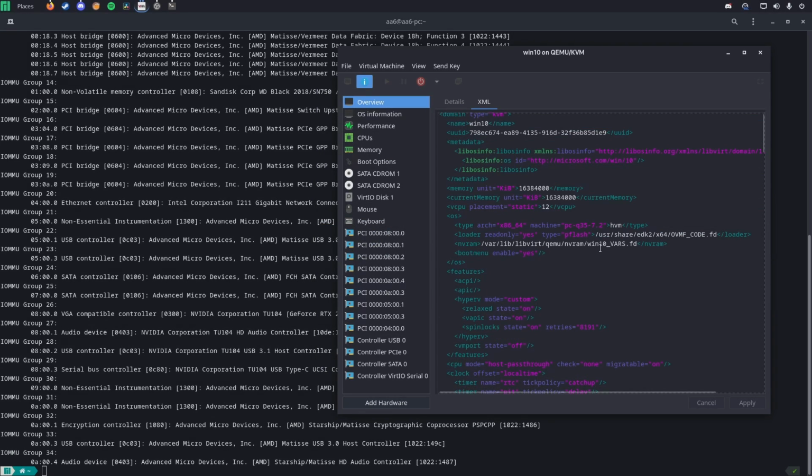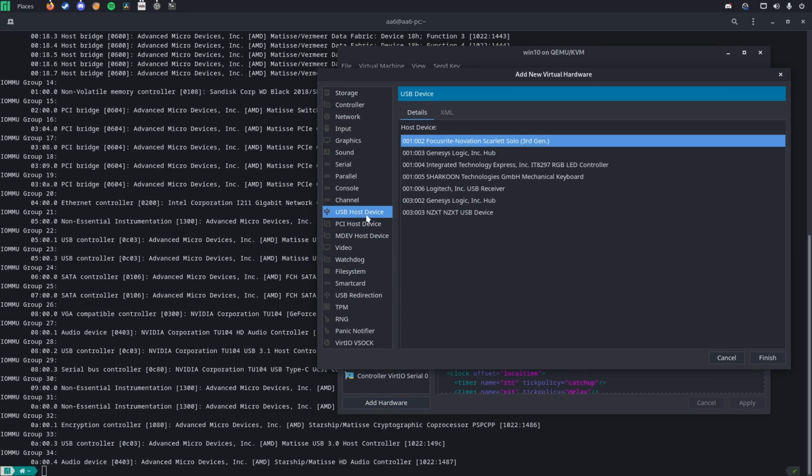Now let's say you weren't that lucky to get your USB controller alone or in a decently small group. The other way to add USB devices to a virtual machine is by using USB host device. Now there are pros and cons with USB controllers and this, but typically USB controllers are the best if you can do it.